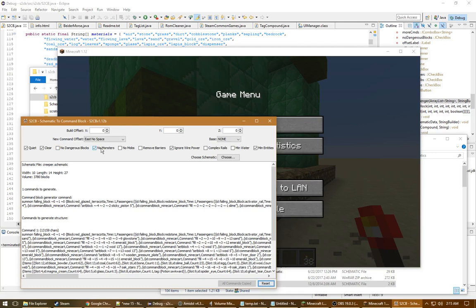No monsters is what I was saying before. Oh, there's a tooltip, so I'll have to check that one. No monsters will remove hostile mobs. No mobs won't import mobs at all. Remove barrier blocks. Sometimes schematics use barrier blocks, especially with flying machines, so they don't immediately take off. This will automatically remove barrier blocks at the end.